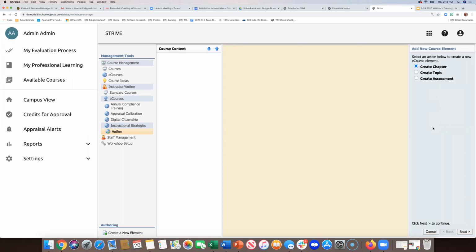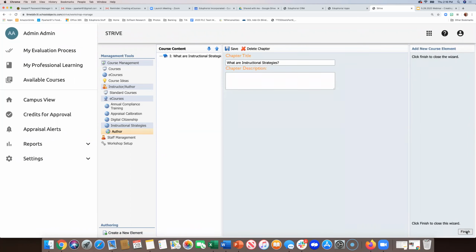So I'm going to start by creating a chapter, and I'm going to call that chapter, What Are Instructional Strategies. And I'll click the next button and finish. So that gave me a Roman numeral in my outline over here. I have my chapter title, which I can edit, and I have a place to write a description of that chapter if I want to. It depends on how in-depth your e-course is going to be.